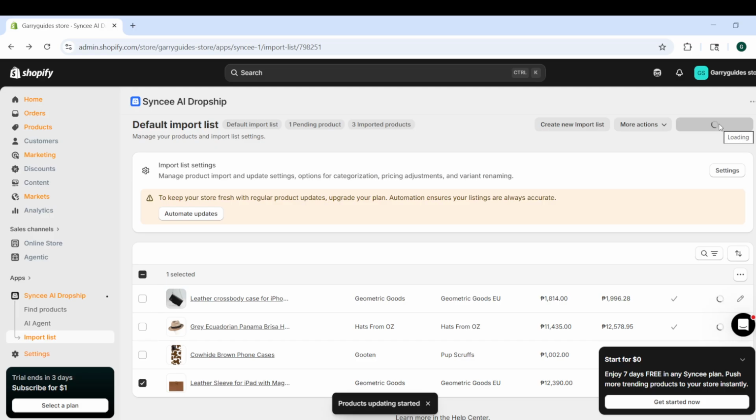Install the app, complete the onboarding, find products, review them in the import list, adjust your pricing and product details, and then sync everything to your store. That covers everything you need to know.